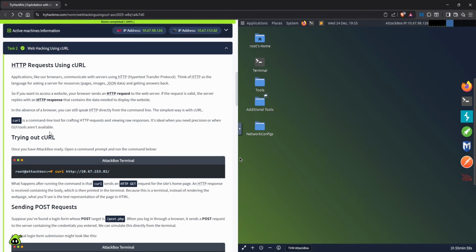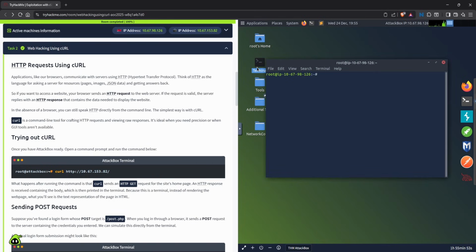So first, we're going to try out cURL. We're going to open the terminal. So we're going to curl the target machine. So curl http://10.67.153.82. All right, so it says, welcome to the curl practice server. Try sending a POST request to /post.php.